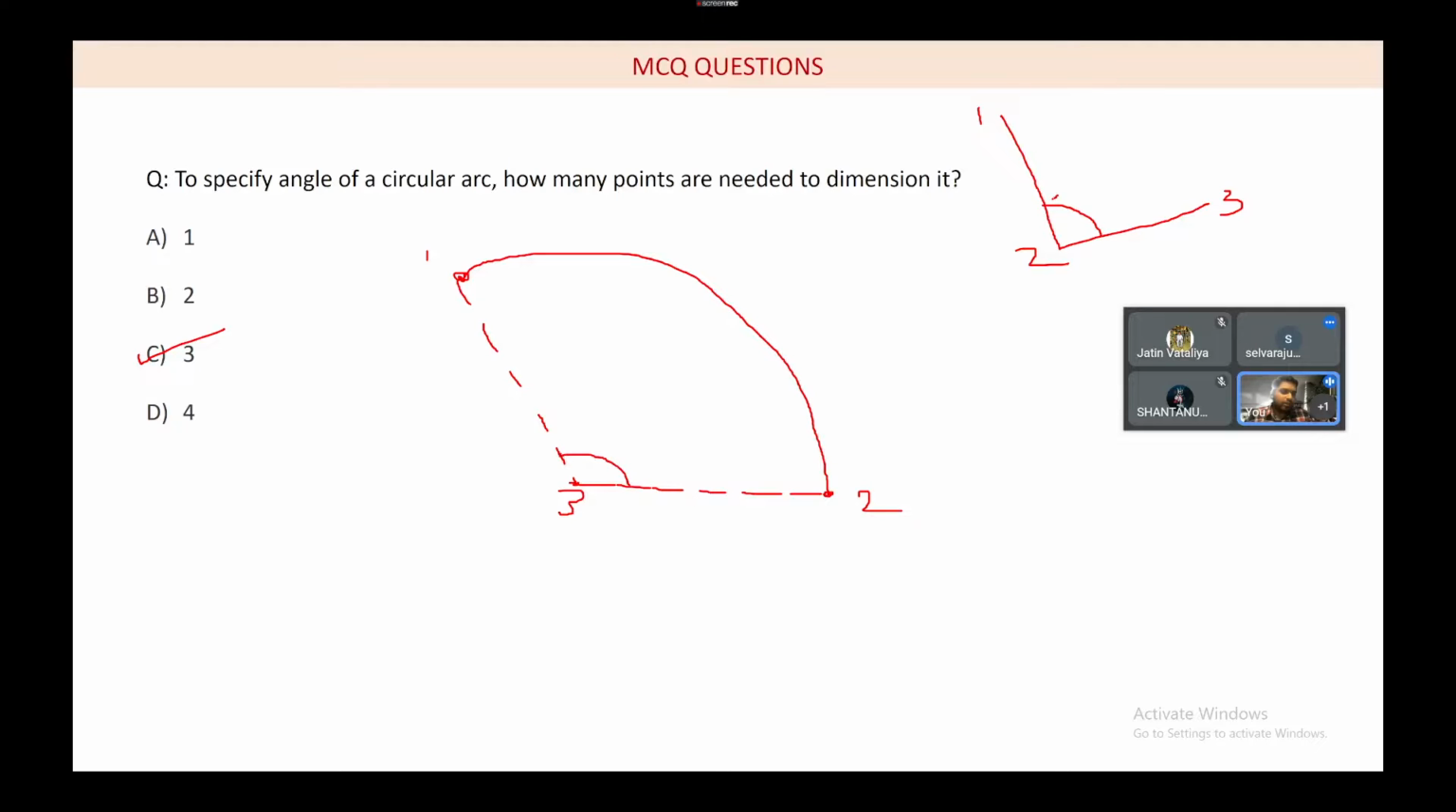How many points are needed? We need 3 points to dimension. Okay. So we have just looked into some MCQ questions. Now we will start going into the modeling.